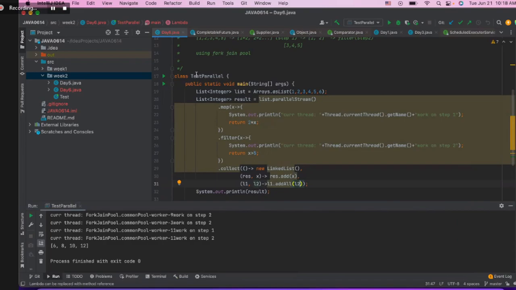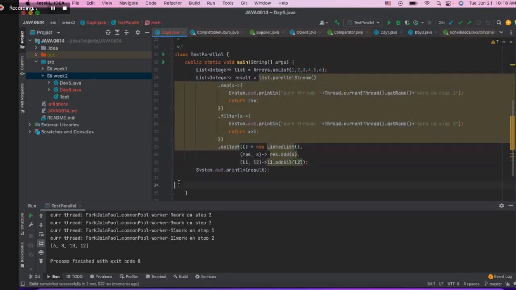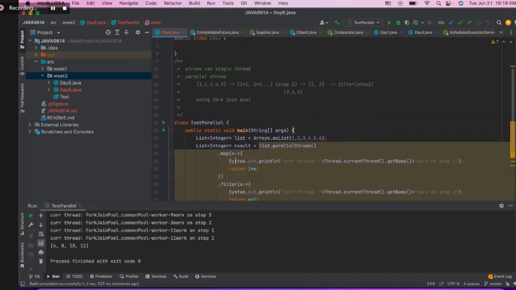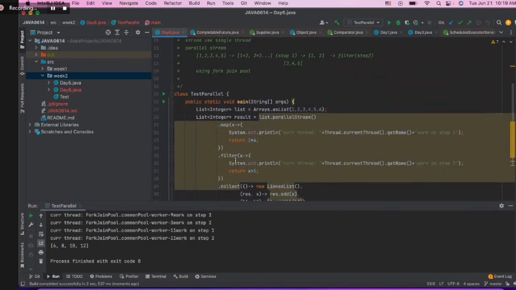Okay, so any questions related to the parallel stream API? If you have any questions, just feel free to ask. If no questions, then we can move to the next Java 8 new feature, which is called CompletableFuture.